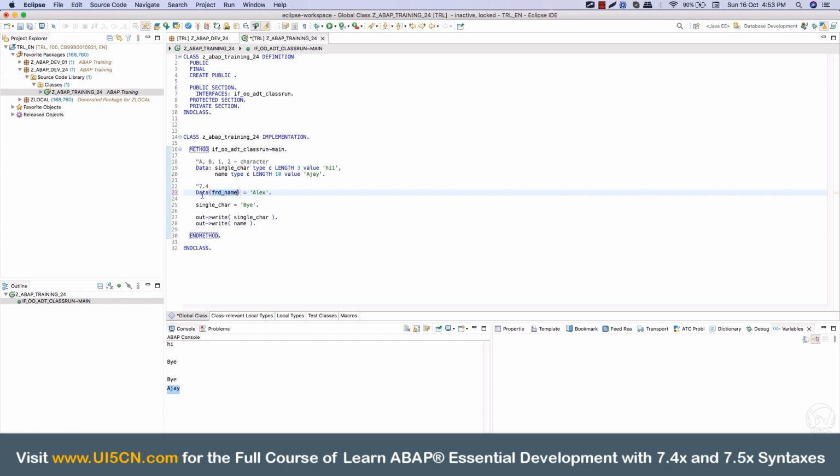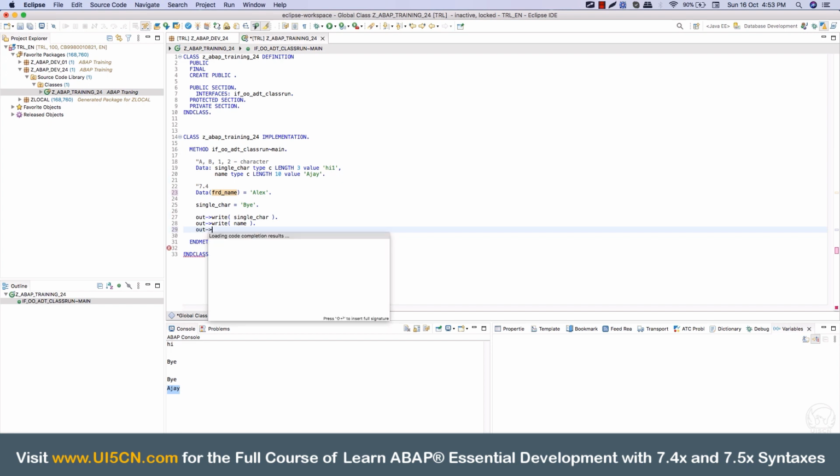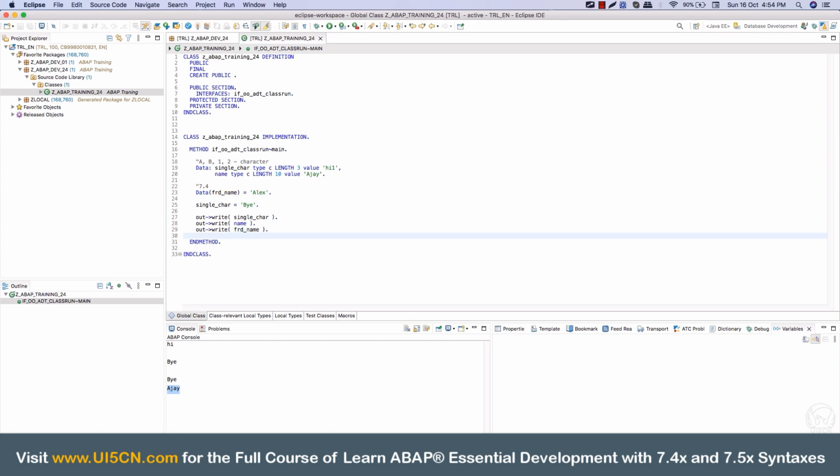So if I try to print this friend name, then I can just also say out.write, and here I will say friend name, and let me activate the code here and run the code.